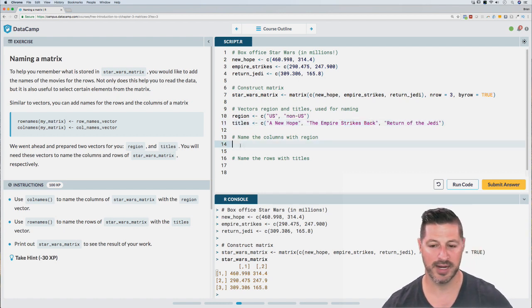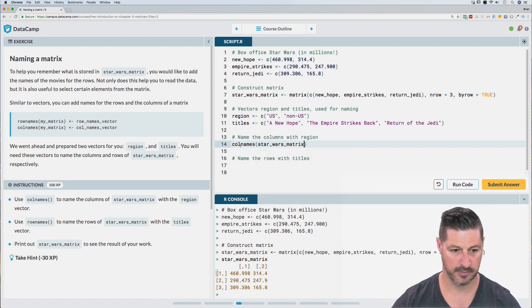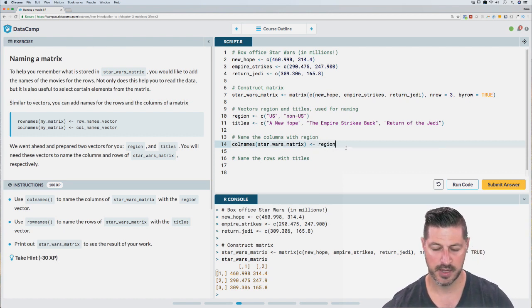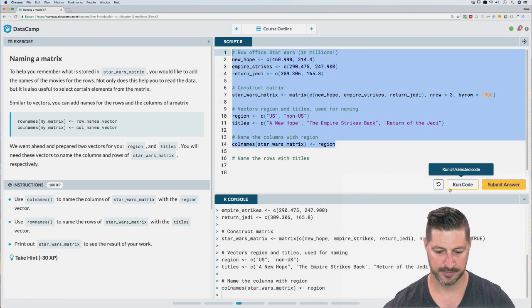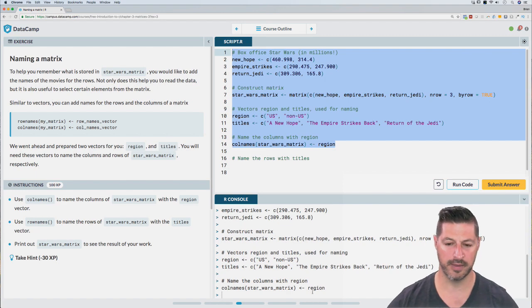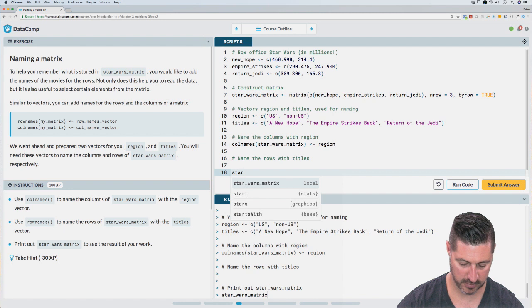In order to do that, we want to name the columns with the region. So I'm going to call in the column names function. And the matrix we're working on here is the Star Wars matrix. Gets. We'll call in the region vector. Okay. Let's run this one more time and just see what this looks like. Okay, and now we've run that into the console. So let's type out our matrix and see what we have so far.